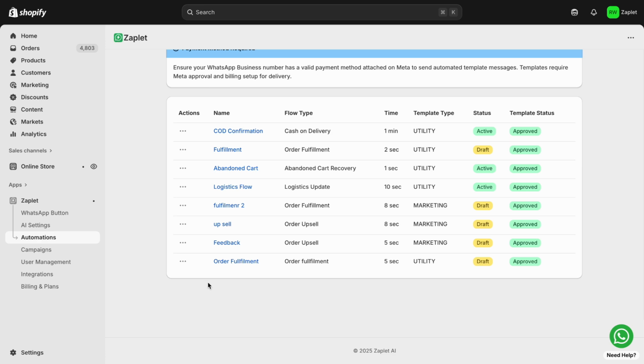That's all for this tutorial. You've successfully built your order fulfillment automation flow in Zaplet.